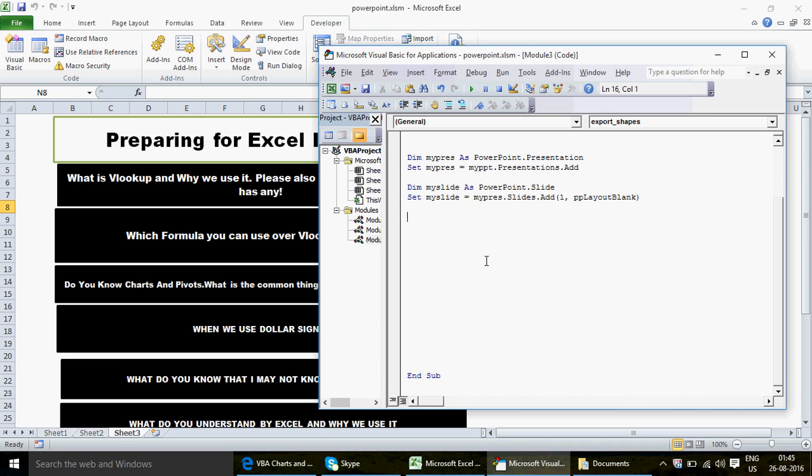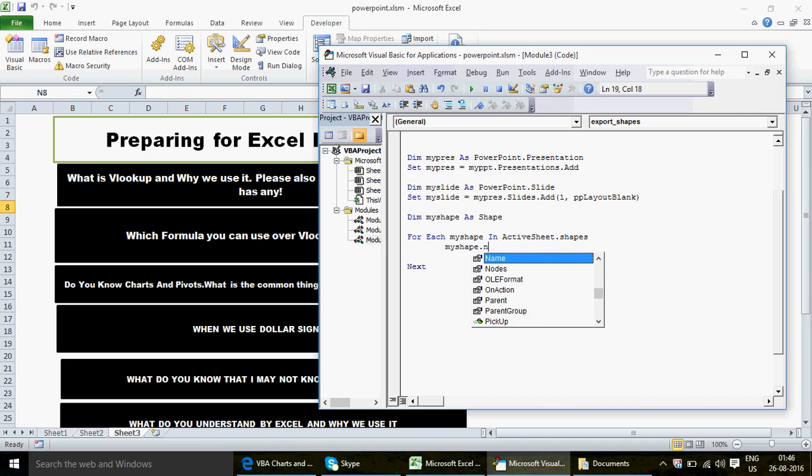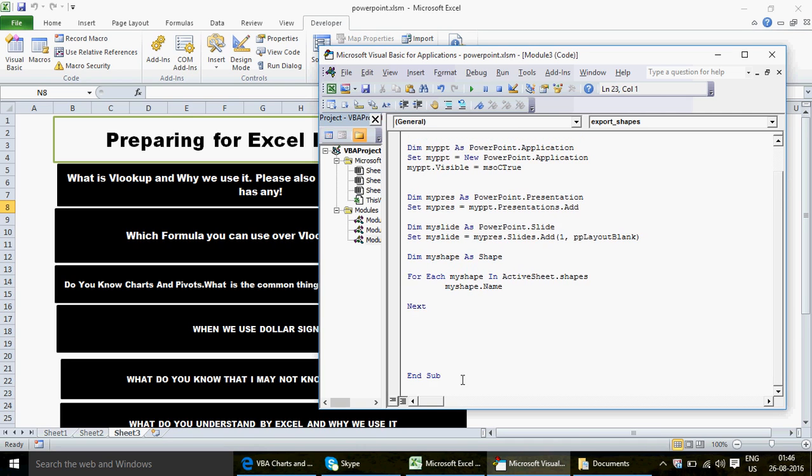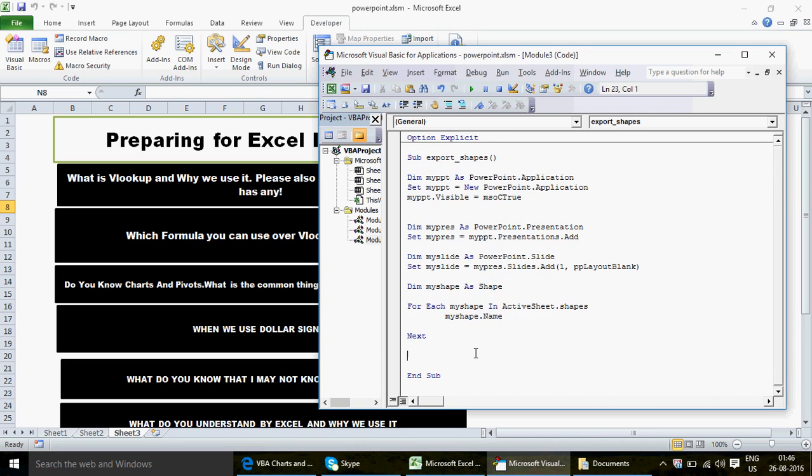Now what we are going to do is run a loop which would capture all these shapes one by one. Before I copy the shapes, I want to tell you how you define them. Let's say I write here my shape as Shape. Then write this collection loop: for each my shape in ActiveSheet.Shapes, Next, and then we can get the name, myShape.Name, just to show you whether the loop is working or not. Afterwards, we will delete this name and we will copy the shape and export it to PowerPoint. So let us run this.